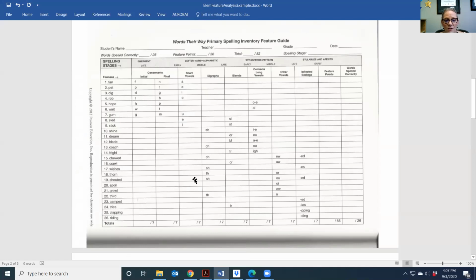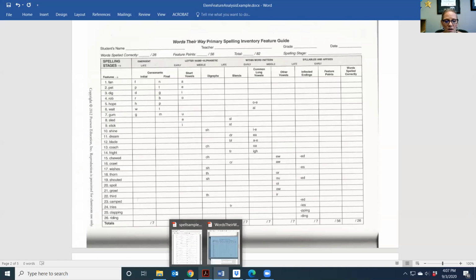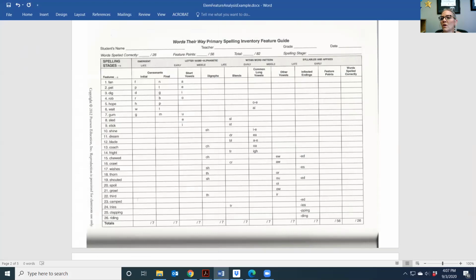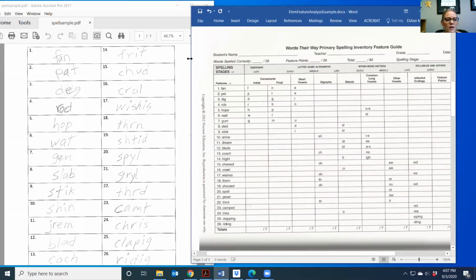And so what happens is, as you're going through the list, you will take the spelling data, and I'm going to try to put it side by side here, see if I can make that work. So you'll take the spelling data and you'll put it into this form. So the first thing that you do is just write the words, if they misspell it, out beside the words so that it's easier for you to score. If they spelled it correctly, you don't need to do that. You'll know that they spelled it correctly because nothing's written there.